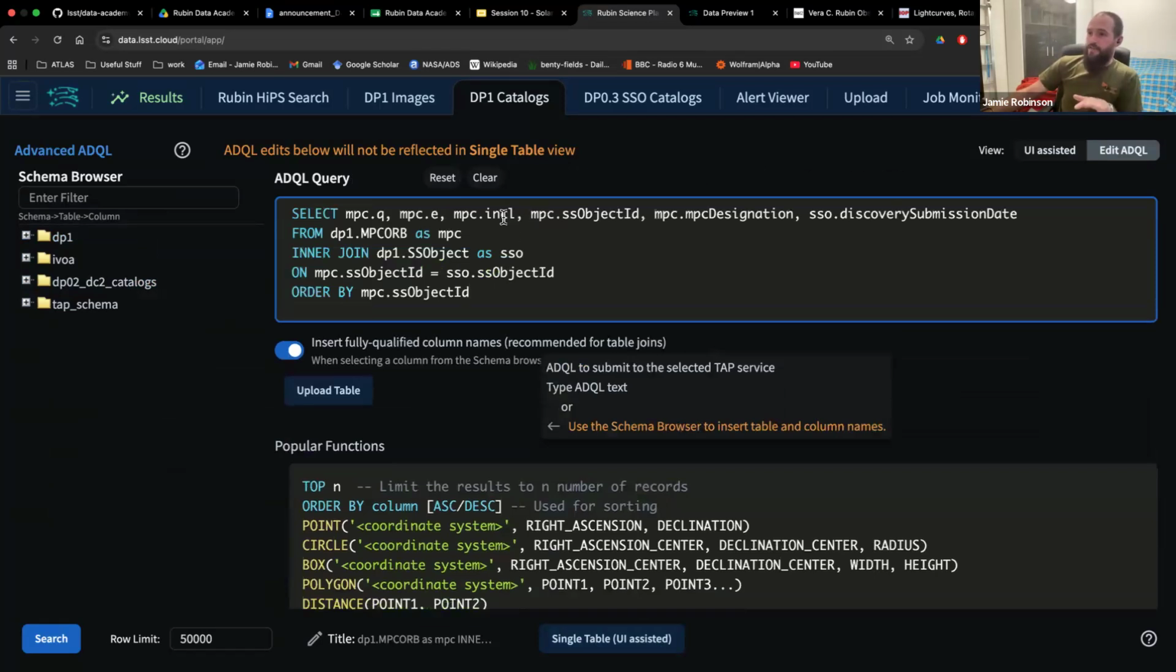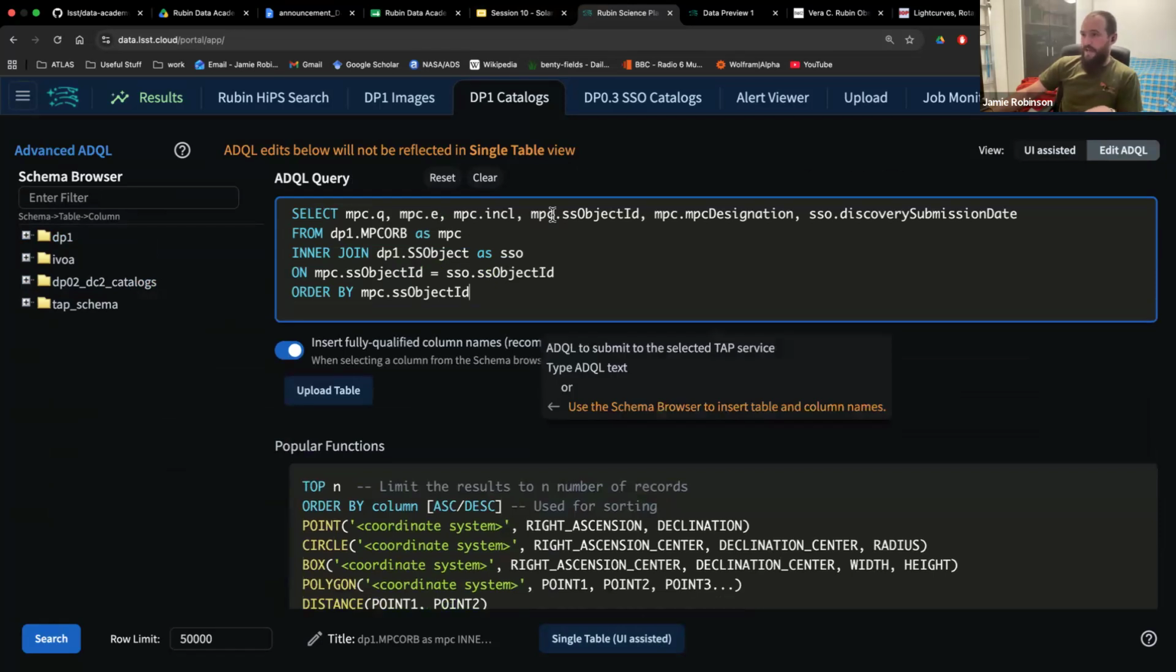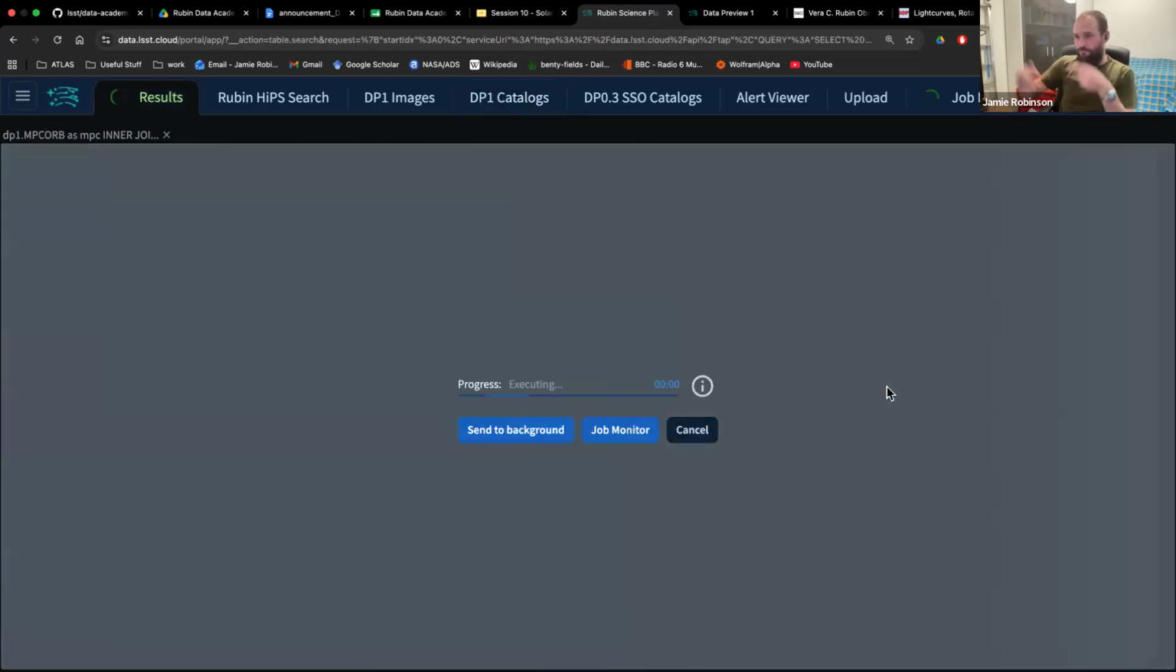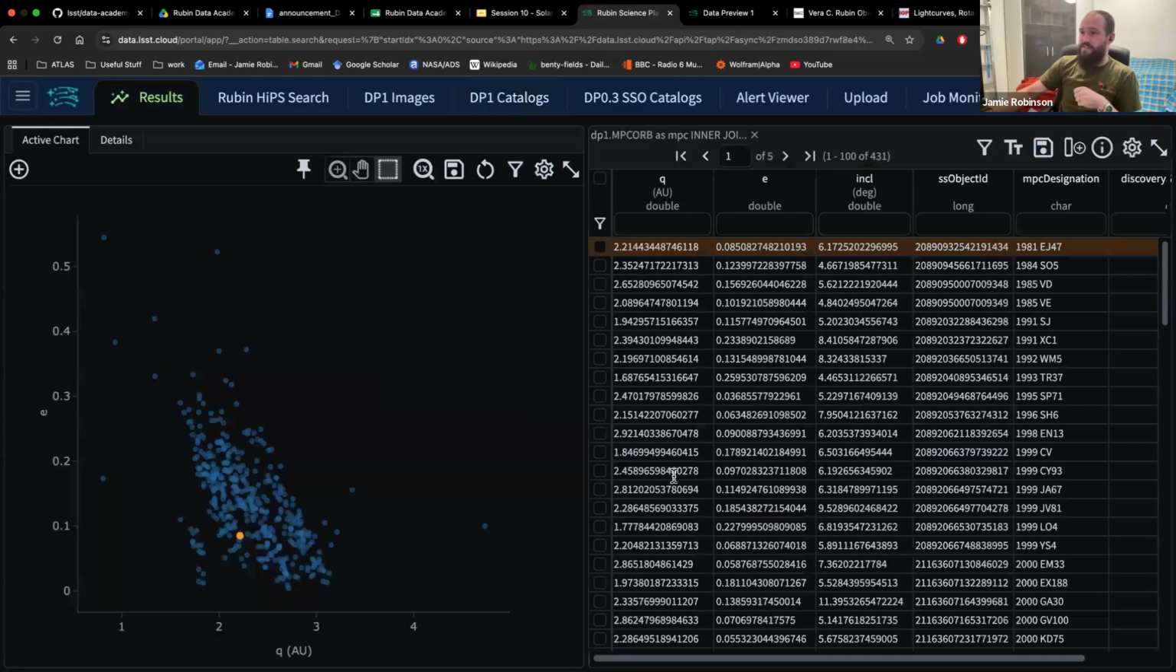So we're putting in this query from the example in the slides. And again, what this is doing is joining MPC orb to SS object, and we're basically retrieving the orbital information and the discovery submission date. So once we put that in here, we can do search to run the query. It'll run away. This should be pretty quick because DP1's quite small. But here we are on the results.